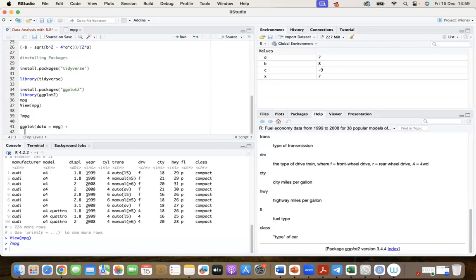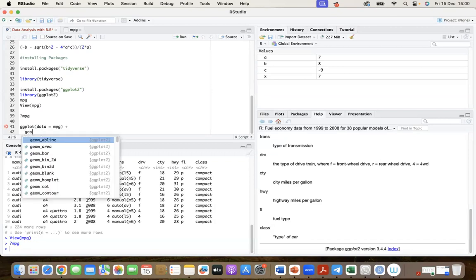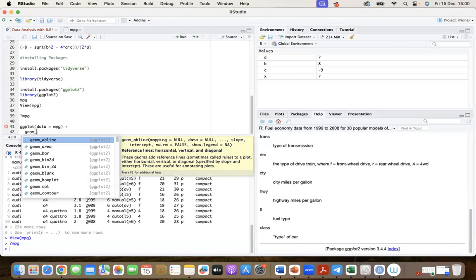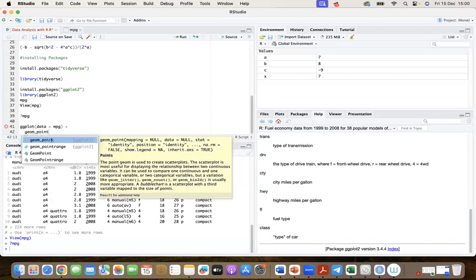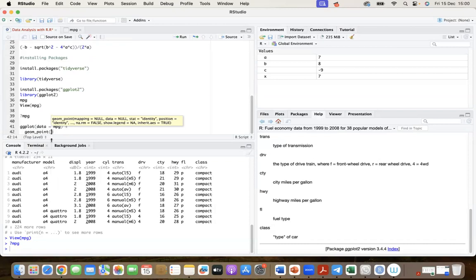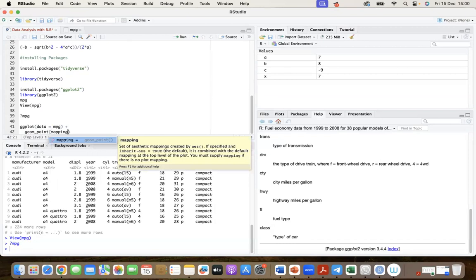Once you write the plus, R understands that you want to write more blocks of code for the same information. In this case, you want to create a geom_point visualization. So you say geom_point, then you open parentheses and say mapping. So you want it in the form of a mapping.